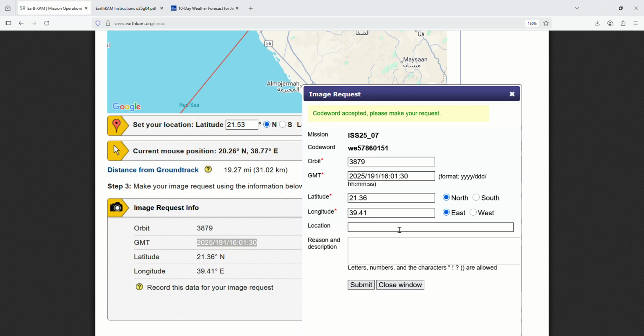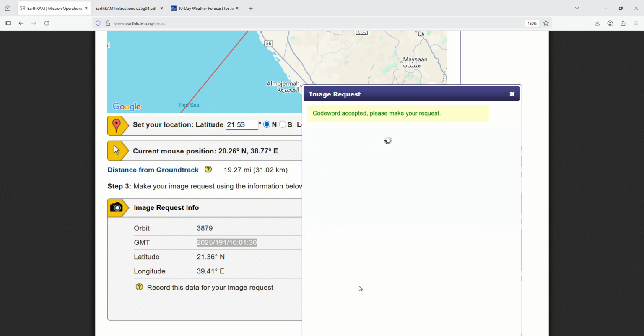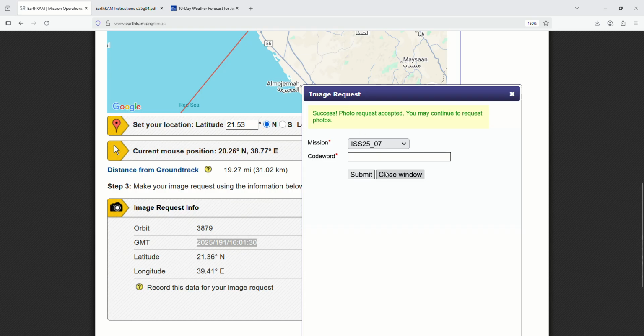In the location field, type your initials along with the location, which for this example is Jeddah, Saudi Arabia. Just leave the reason and description field blank. Submit the request. When it says success, just close the window.